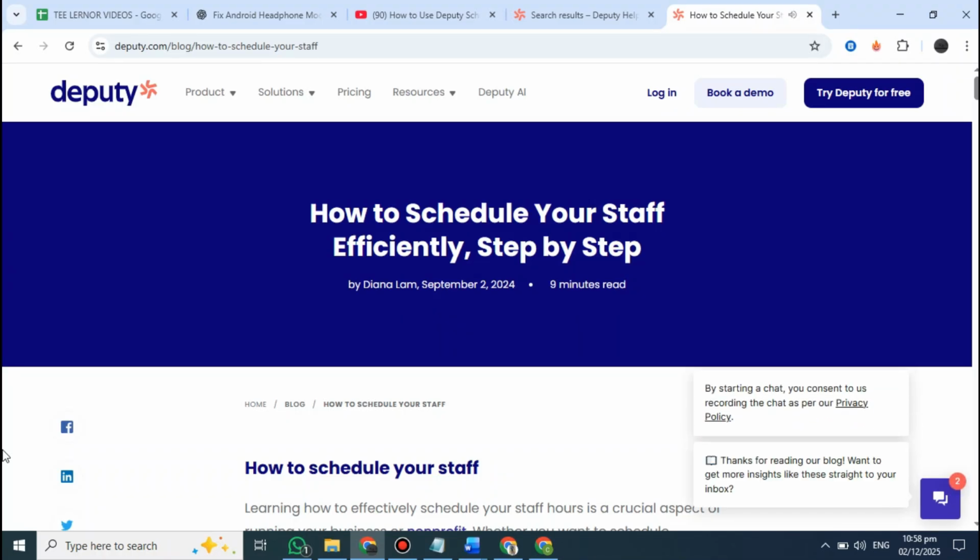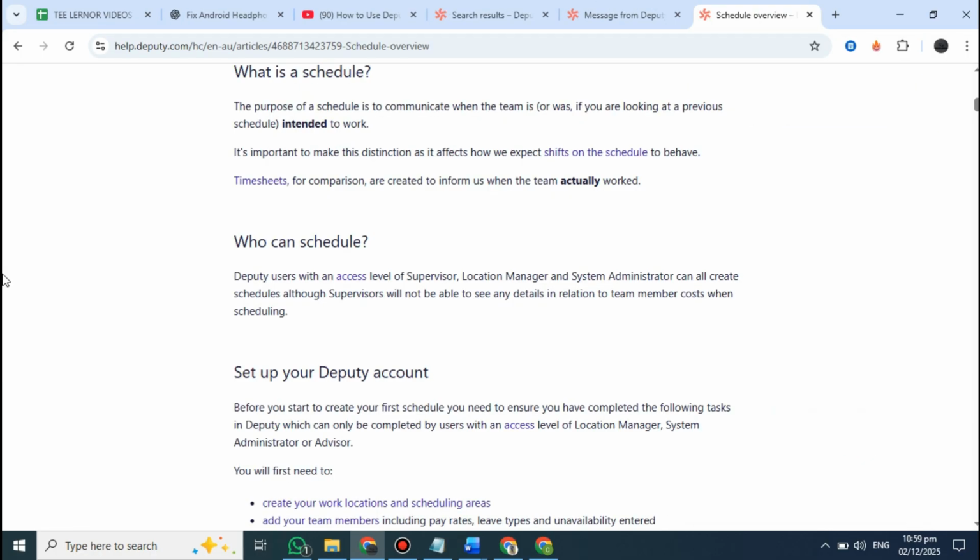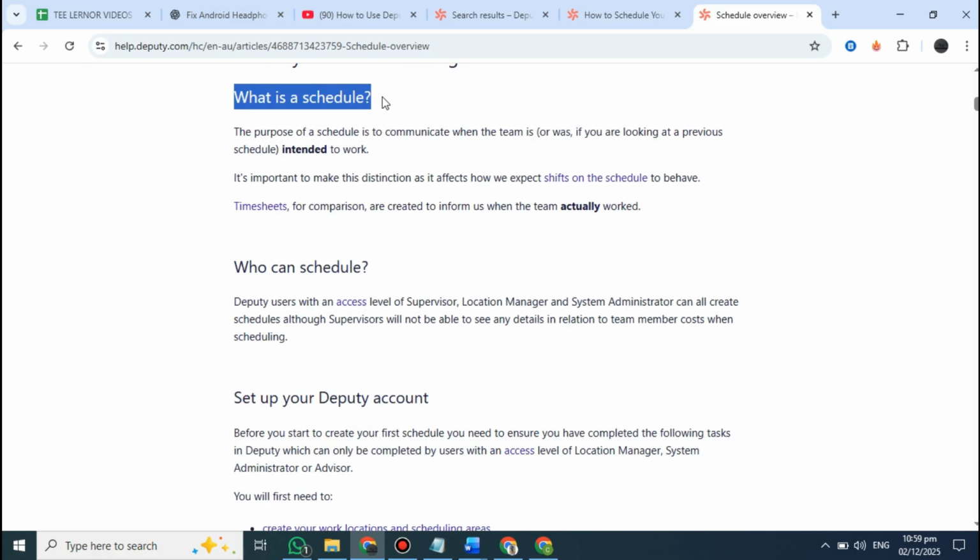So let's get started. First, understand that a schedule shows when the team is intended to work. Over here, timesheets are only used to show when the team actually worked. Then remember that supervisors, location managers, and system administrators can create schedules, but supervisors can't view team member cost details.